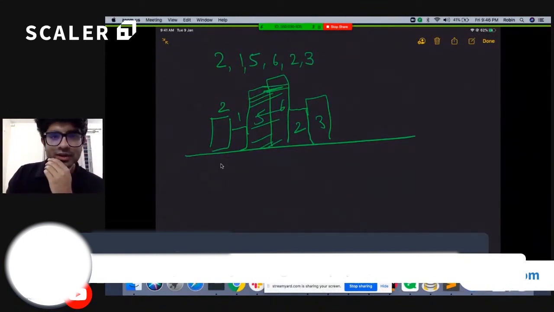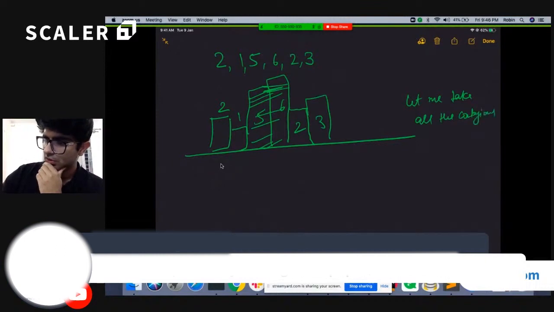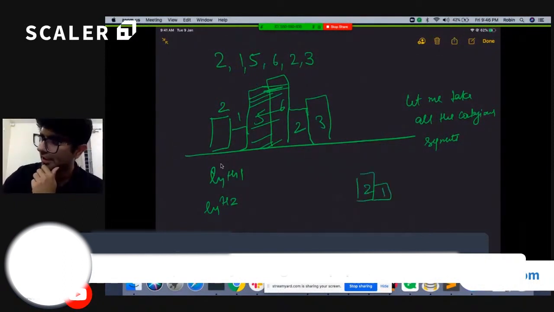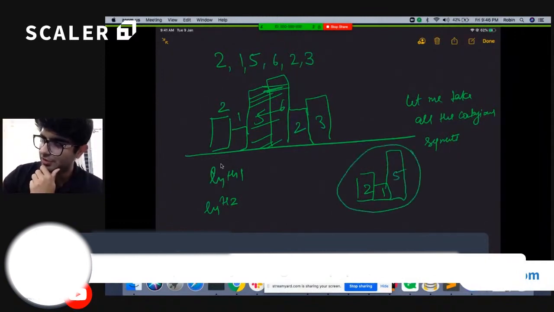I can solve it in a way that, okay, let me take all the contiguous segments to solve this question. I can take all the contiguous segments of length 1, then length 2, and just try to find the answer for that contiguous segment. Let's say I just take this contiguous segment of the first three elements, which is 2, 1, and 5. What will be my answer for this contiguous segment?